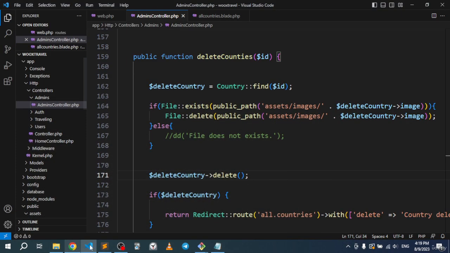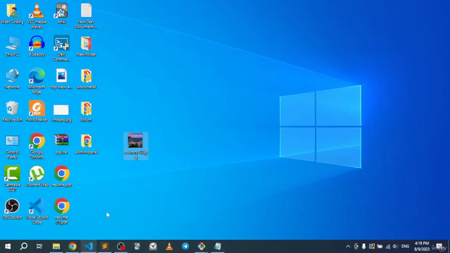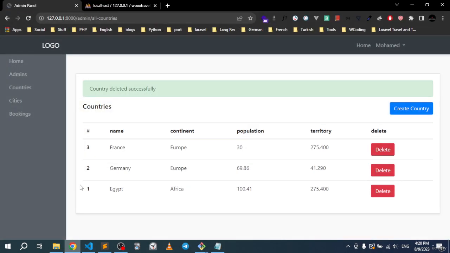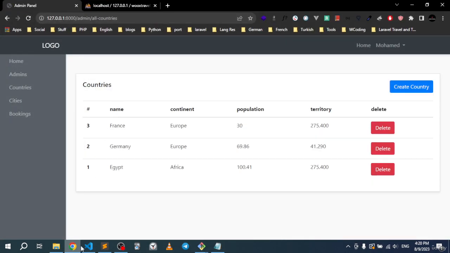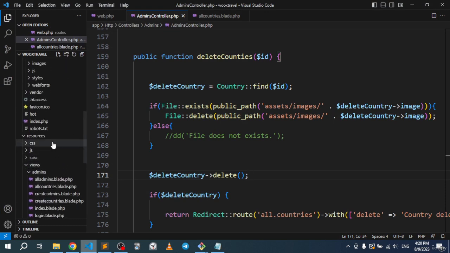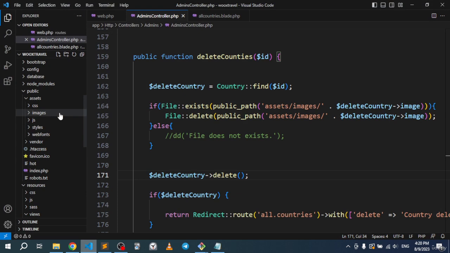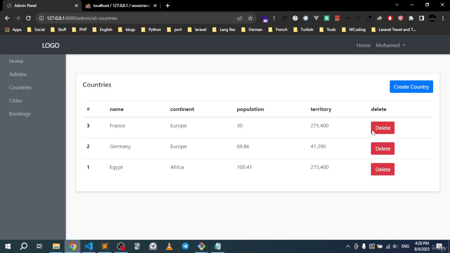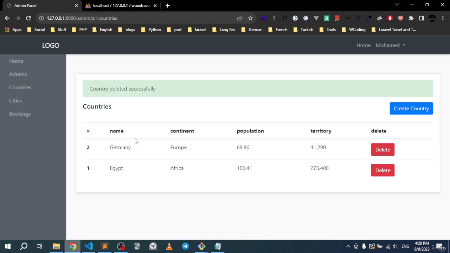Let me try and go ahead and copy the image and paste it once again. All right, so there we go. Let's now refresh this. So we got the image once again in the public, and the image is right there. As you can see, it's right there. Let me go now. All right, so as you can see, country deleted successfully.